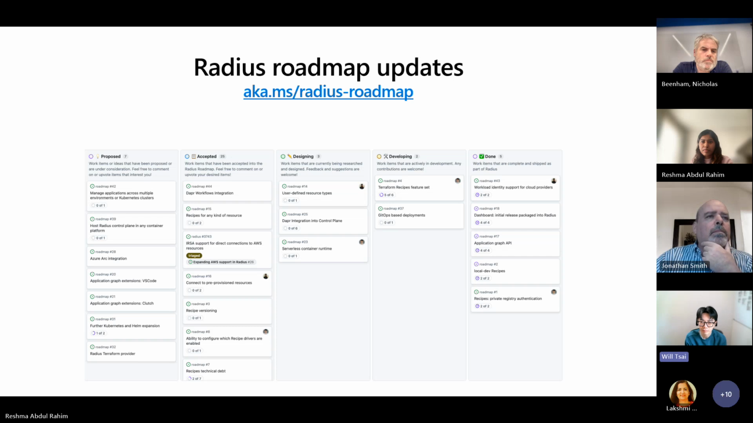We're currently wrapping up, or I would say about 60% done with the GitOps-based deployments work item. The team is hard at work building the necessary integrations with GitOps tools such as Flux and Argo CD. So that will be ongoing, and keep your eye out on future release notes for whenever these features become available.